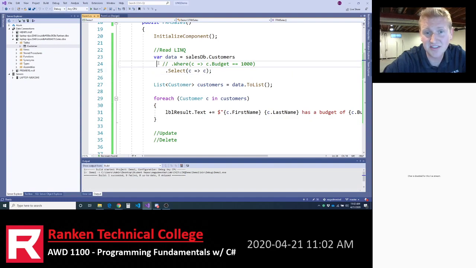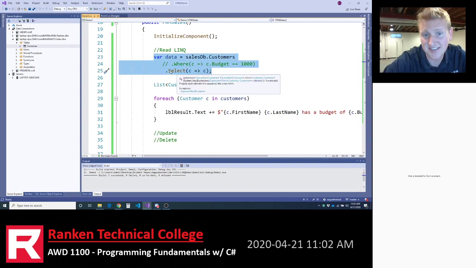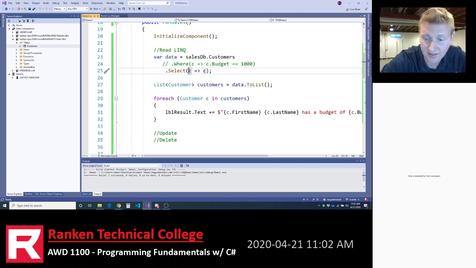By the way, LINQ has two different syntaxes. I want you to use this dot syntax, dot select, dot where. If you go online and look up some resources, there's also a way to write LINQ that's not using this dot syntax. So just as I'm doing here, all the keywords have a dot in front of them.